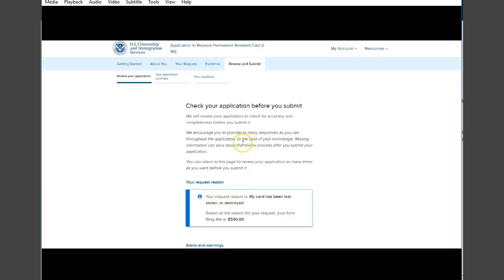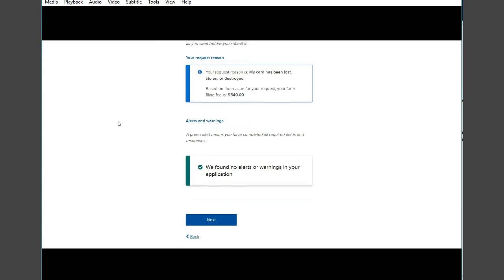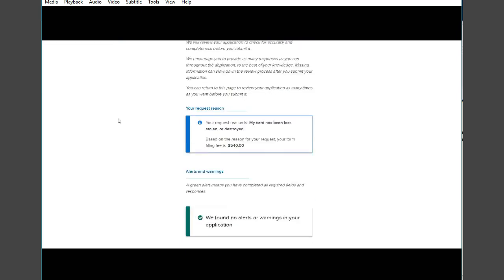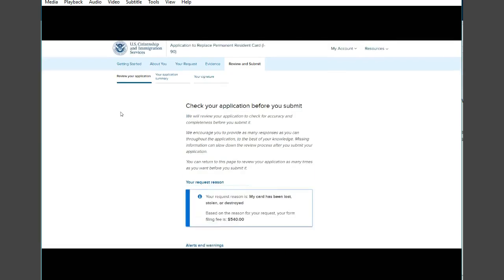Before moving on with the review, they tell you everything is good, and then you will need to pay like 540, based on the information you provide. It's going to be 540. All right, that's the way it's going to be, and then after that, this will bring you to the review process. Okay, there is no mistake, we found no alert, no warning, so you're good to go, which means once you click next, this will lead you normally to the signature.